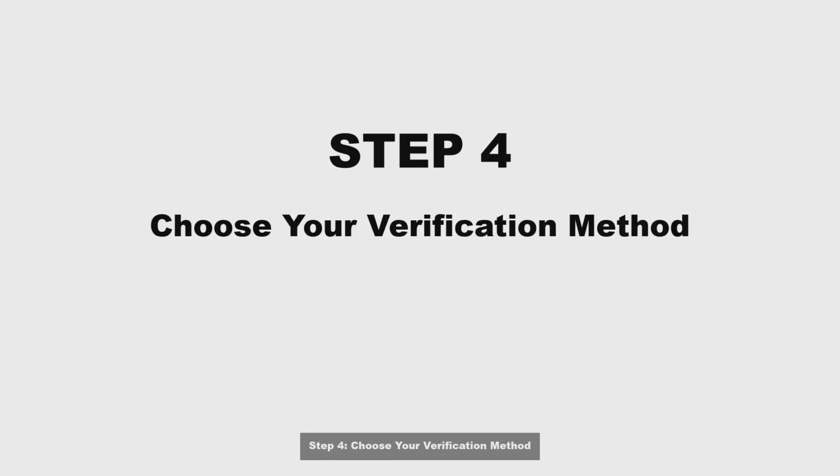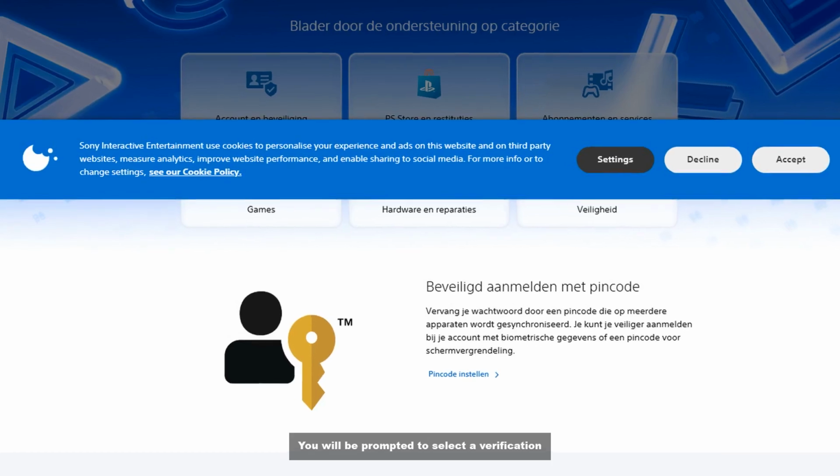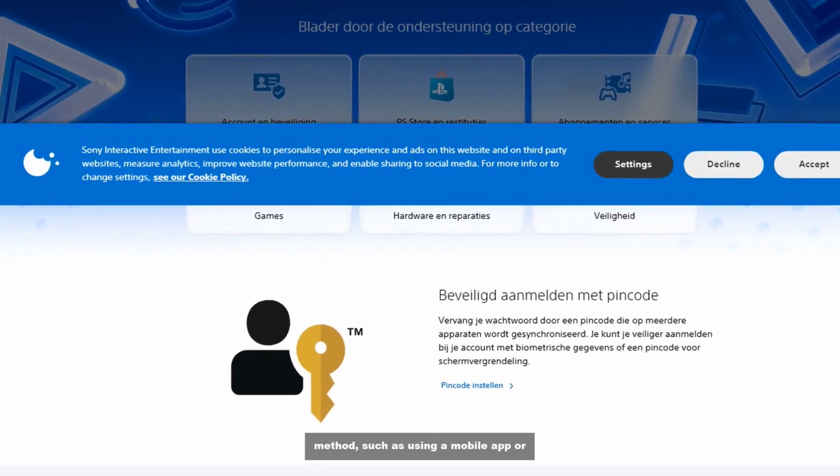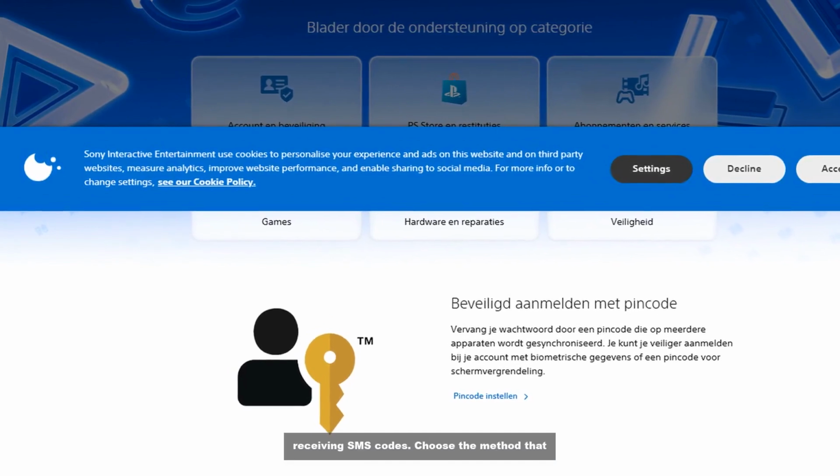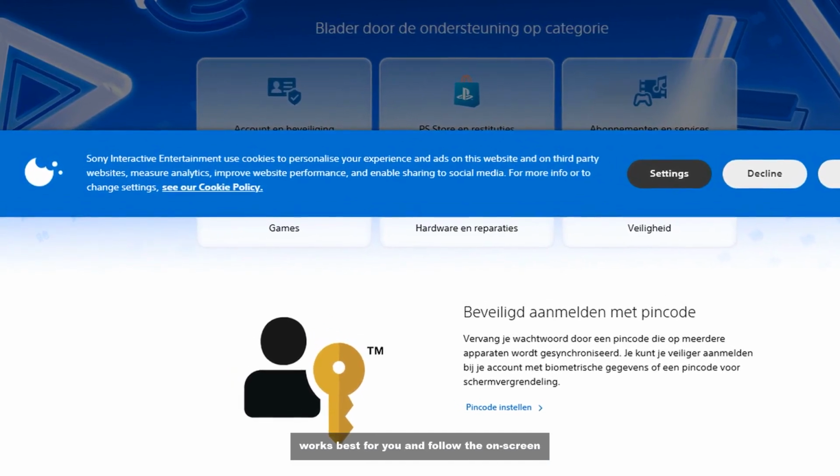Step 4. Choose your verification method. You will be prompted to select a verification method, such as using a mobile app or receiving SMS codes. Choose the method that works best for you and follow the on-screen instructions.